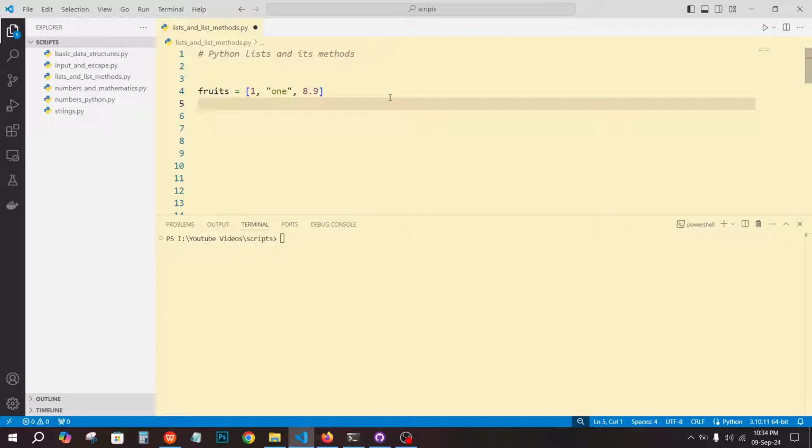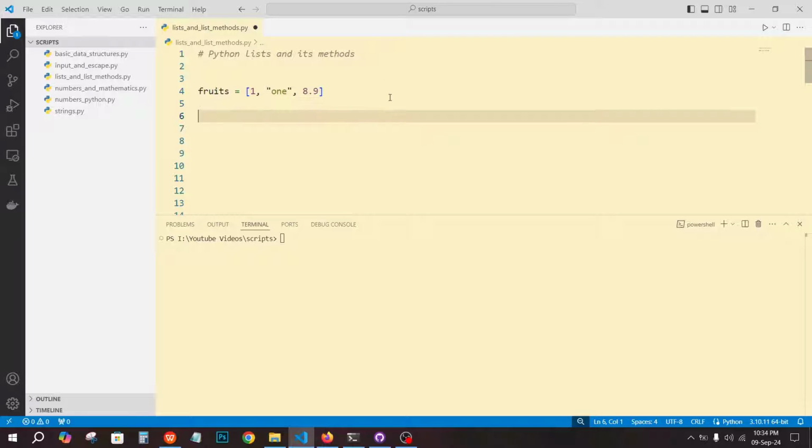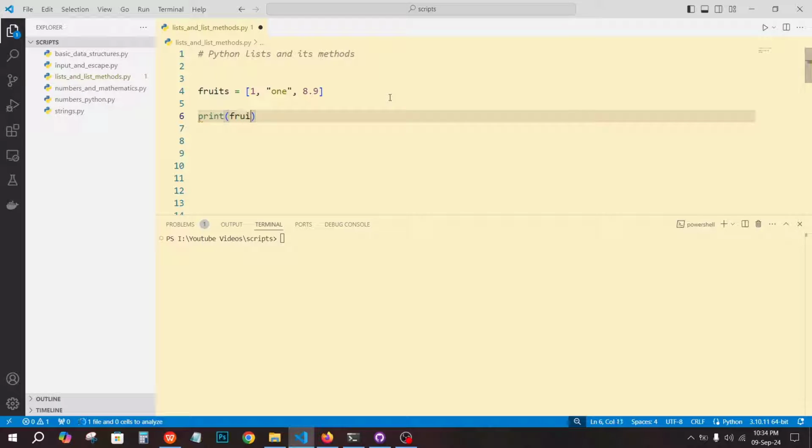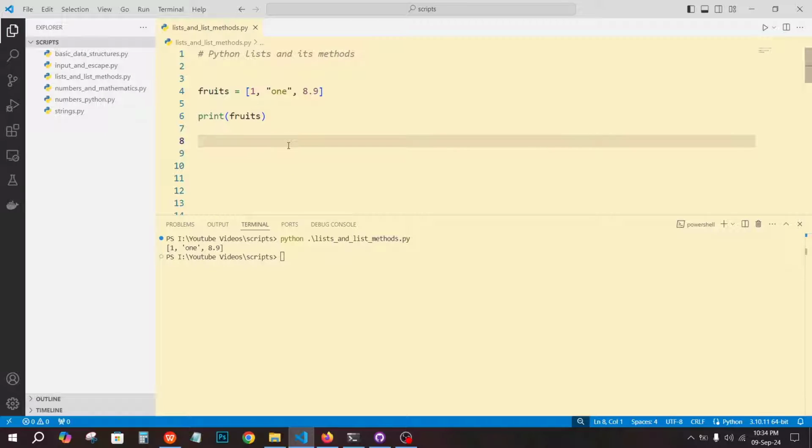And lists are mutable, which means we can change them. So first we can print a list, so you can see. Okay, let me save it, and then if I run it, you can see it is printing all of the things. Now we will see some of the list methods.